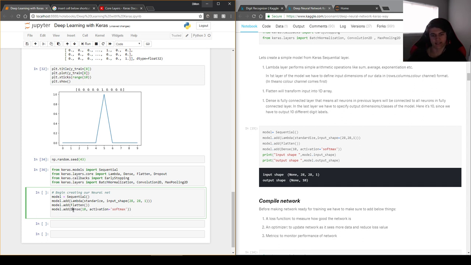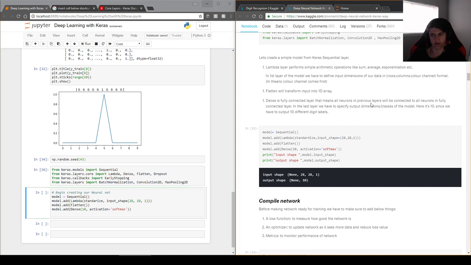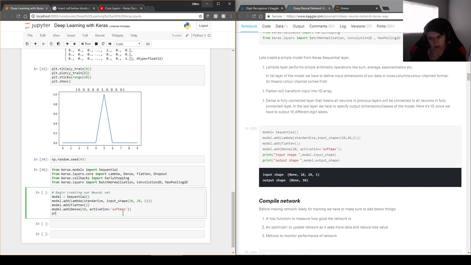And then Dense connects all the neurons, as she says, from the previous layers. So it's fully connected, fully meshed together. And we use 10 because that's how many labels we have. In the last layer, we have to specify output dimensions. Okay, so we're passing in 10 because we have 10 labels and we have to specify our output. So, makes sense.